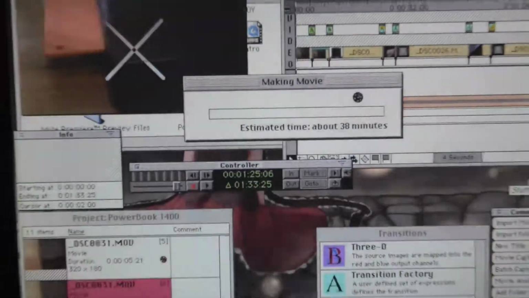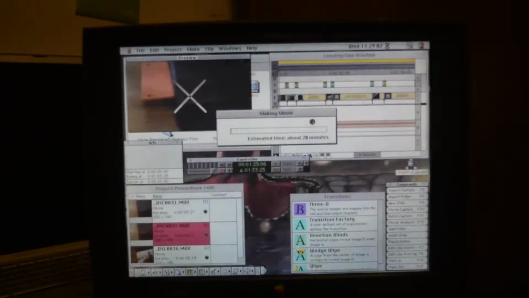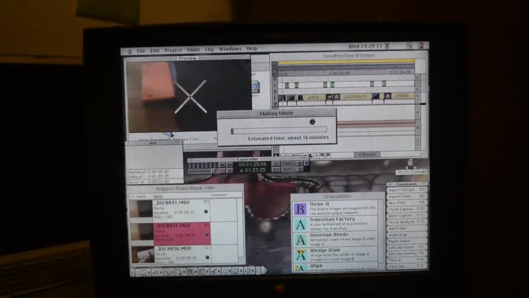Oh wait, I forgot to show the entire window. But anyway, yeah, that was just me setting up the various export settings. So I will be back when this is done in, you know, about 16 minutes or so.